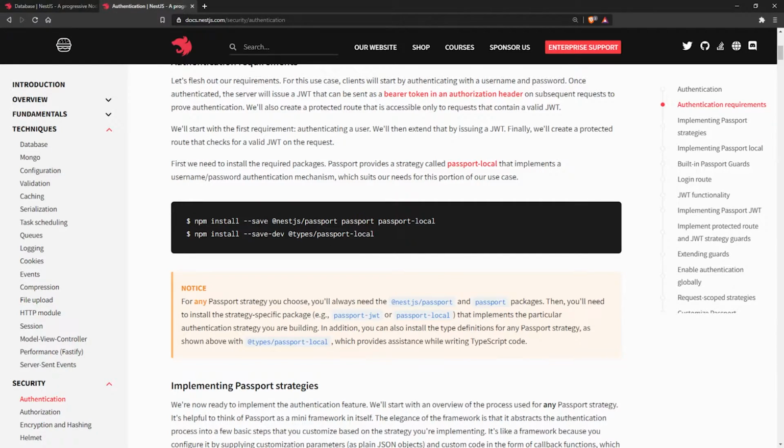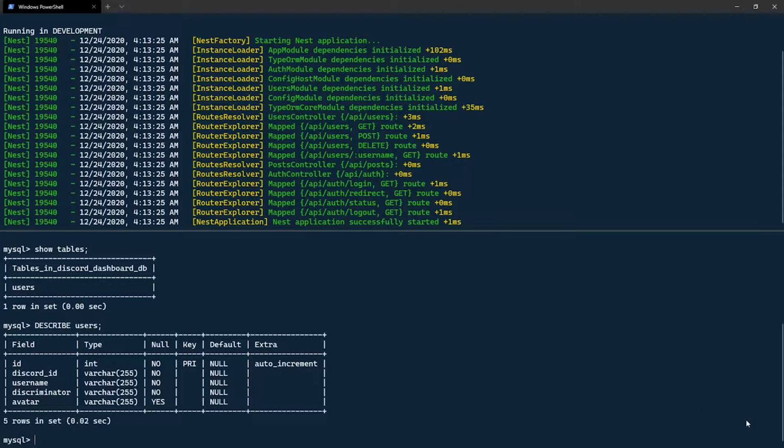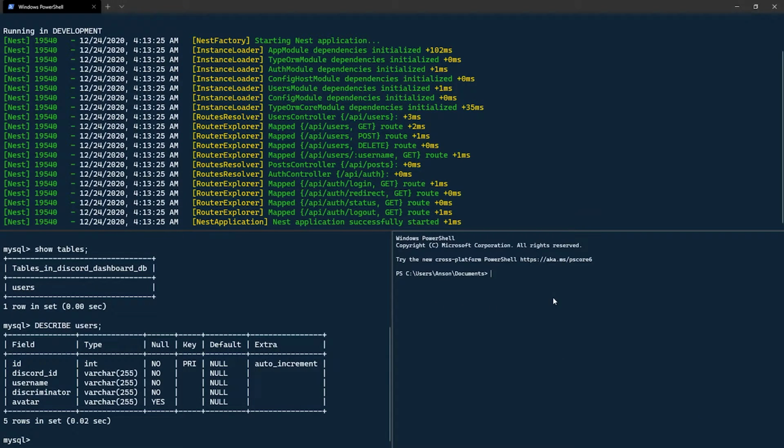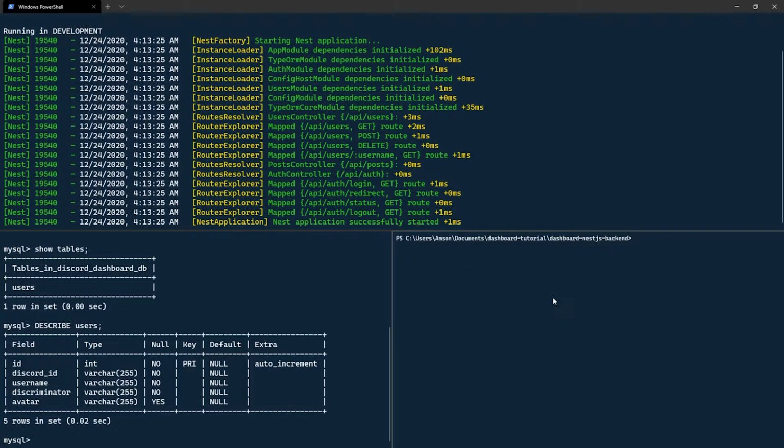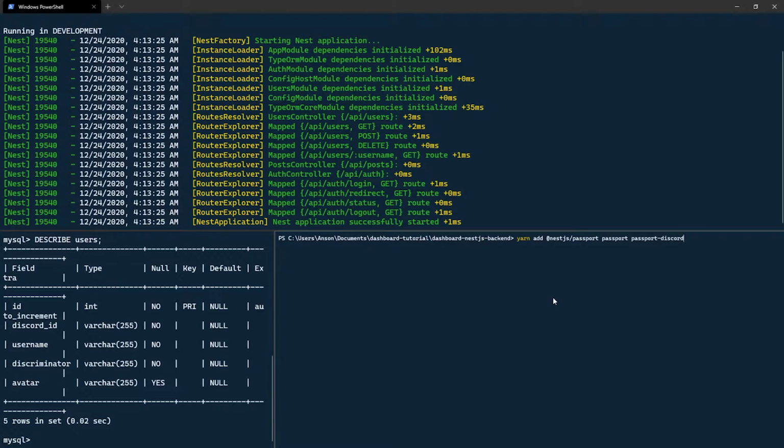Okay, so let's go ahead and copy these two. Let me open up a new pane over here, and go to the dashboard tutorial. Now let's do yarn add, and we're going to add one more package, Passport Discord. So this is three packages total. Let me move this to the side and zoom in. You can see we have Nest.js Passport, and then Passport-Discord. That should be pretty straightforward. Let's install it.